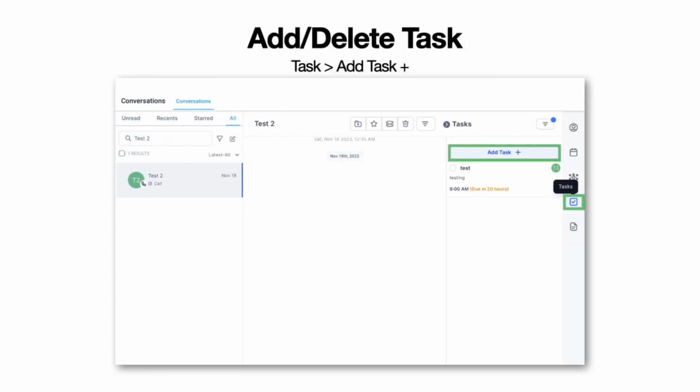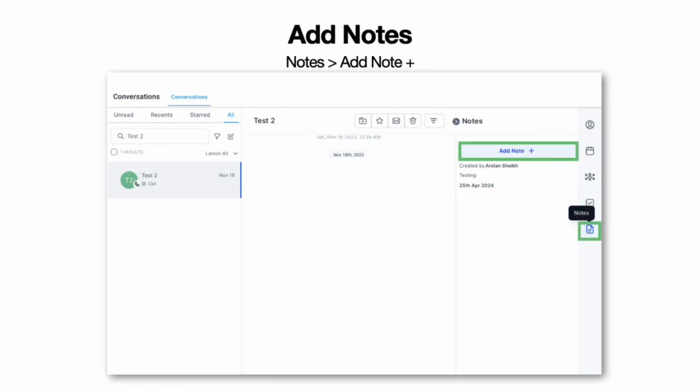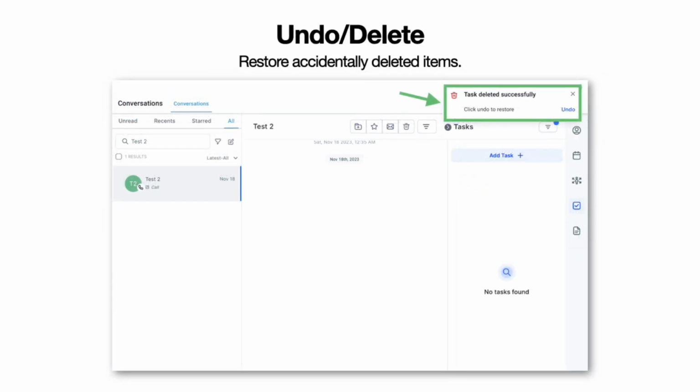Now you can add or delete a task while you're working in that conversation. It's this simple. Go ahead and click on that specific task icon and then go ahead and add that task. If you need to delete from there, go ahead and also delete. The same goes for notes. While you're in that conversation, engaging with your client, your user, you are able to go ahead and click on those notes. You can add any of the notes you'd like. You can also delete anything. But if you accidentally delete something, don't worry, you can restore those accidentally deleted items.